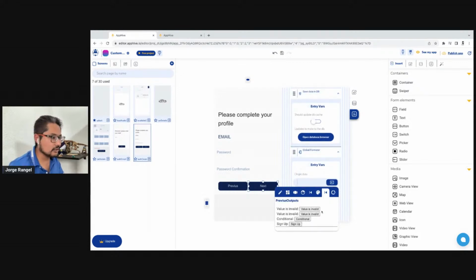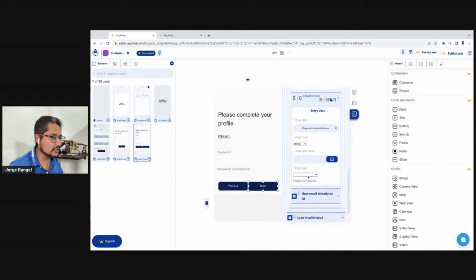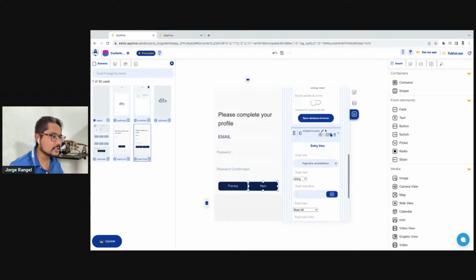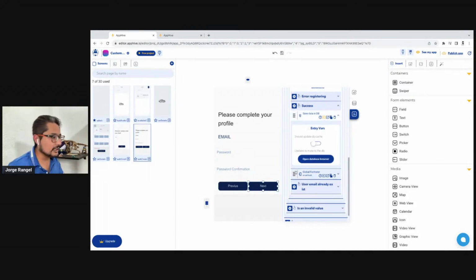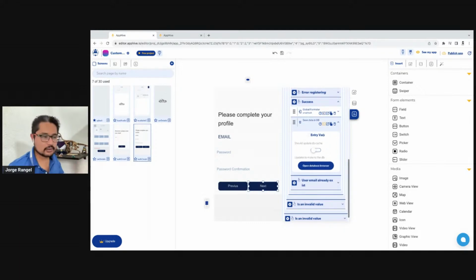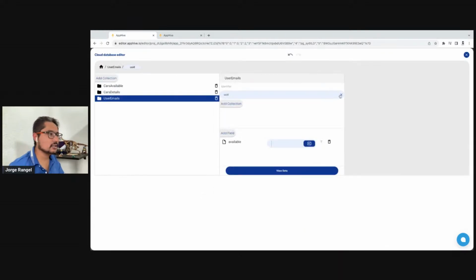Let's select the value from our email, which is page data, email address. Let's put the type, which is a string, and the target type, which is base64. Let's change the name of this function to email hash. There you go. And let's put it before the call to the database. Now that we have the hash of the email, let's go to the database browser, user email, and instead of a UID there, let's add the value, the email hash, and for available, let's put the true value.